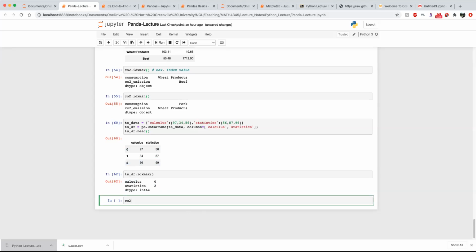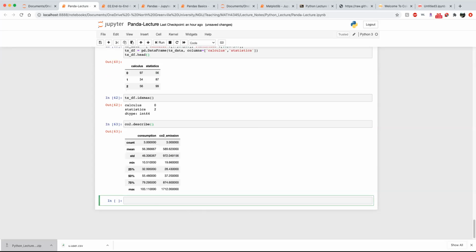So in the CO2, dot describe. This is an amazing command. Describe calculates the number of data for each feature, and then the mean, standard deviation, minimum, maximum, and the 25%, 50%, 75% quartiles. You know what quartile is, right? What does 25% quartile mean?